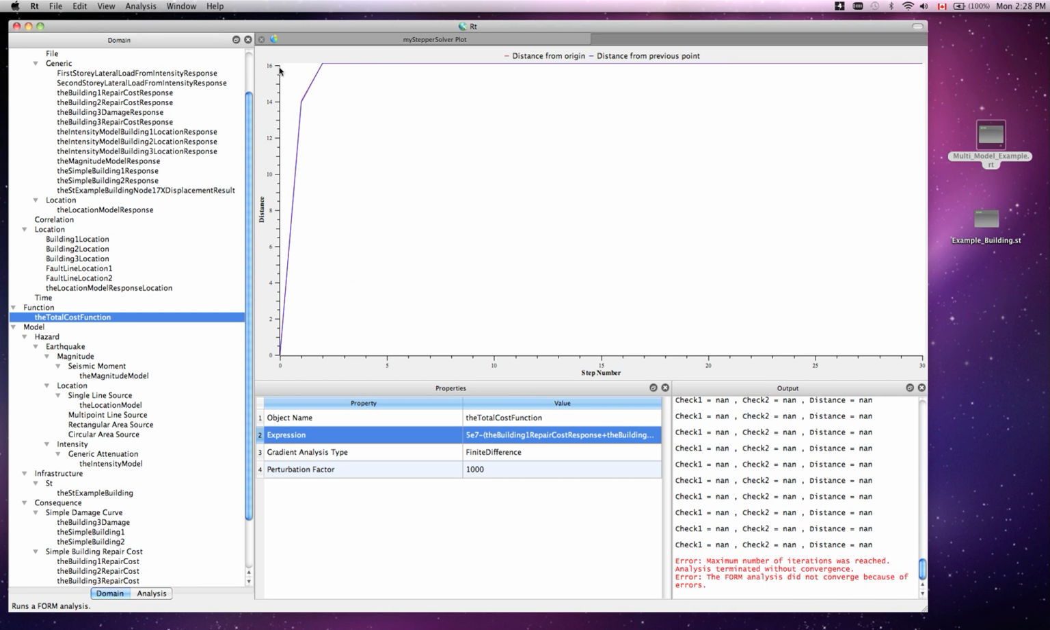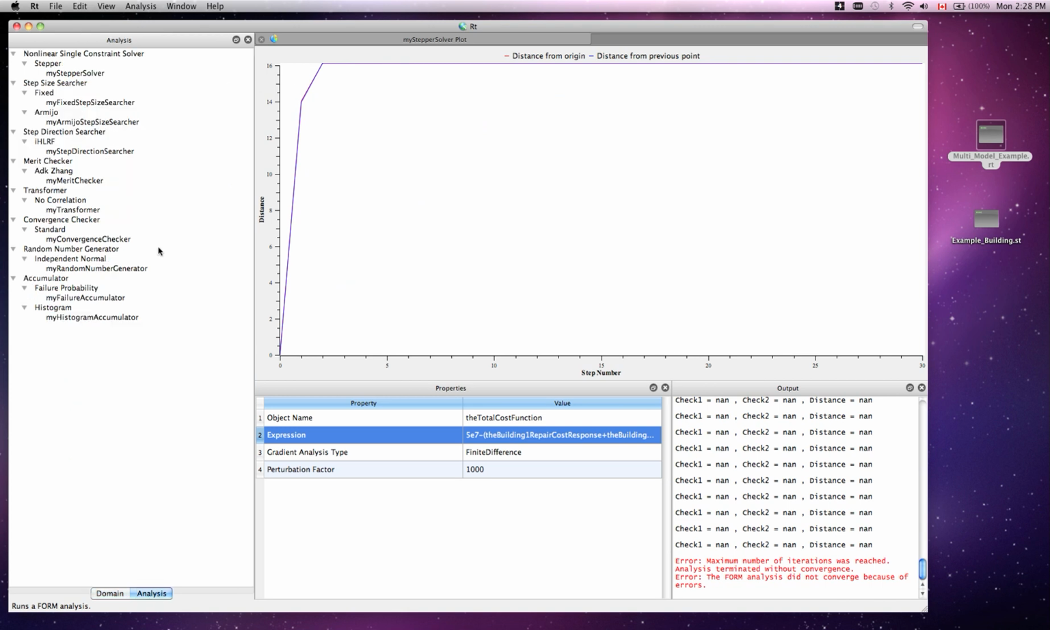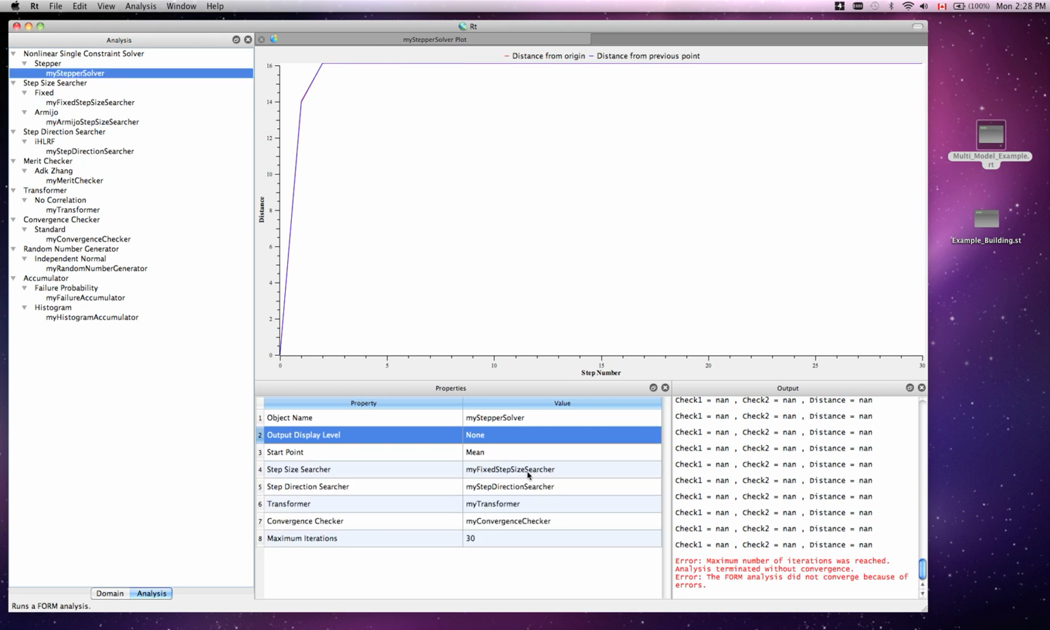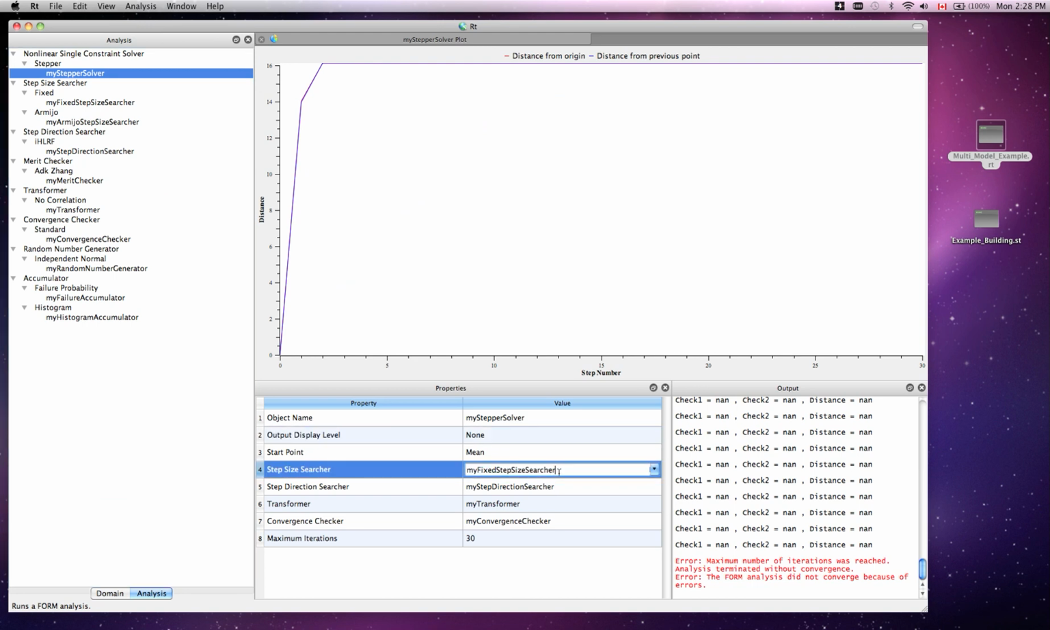It goes out to a far distance. In fact, 16, you may see on the screen here, is the distance from the origin to the trial points, which is a large distance, and it didn't converge. This is something you will find if you are not careful when you select your step size in the search for the design point. Instead of using the fixed step size, I'm going to use the Armijo step size selector. So let me go to my solver and change that. So here I'm switching to the Armijo, pressing enter and running the analysis again.